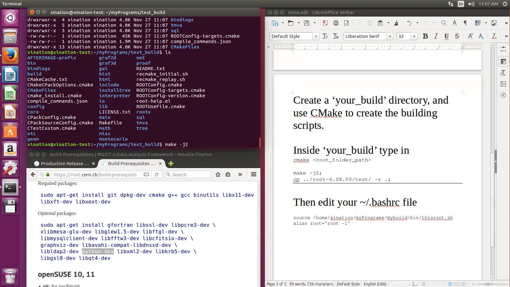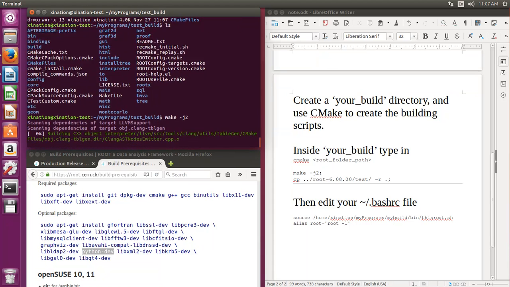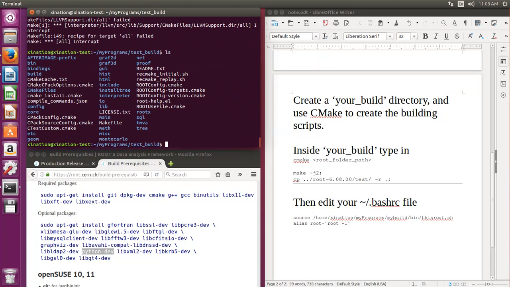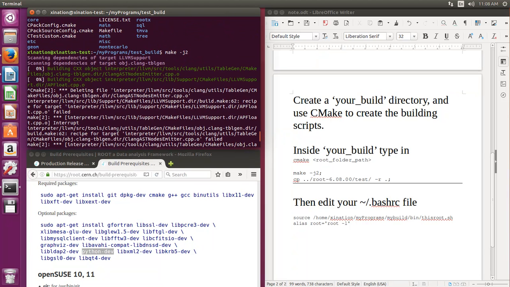That means I use a true core to process this installation process. That will be a little bit faster. Okay, so here, because I already installed, it will run quite a long time, so I just stop here. Okay, I hope it doesn't make my program unhappy.